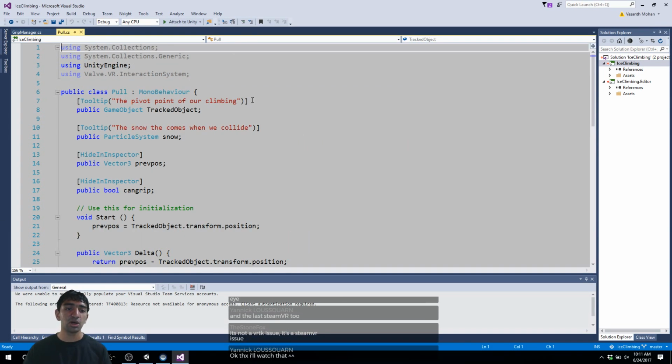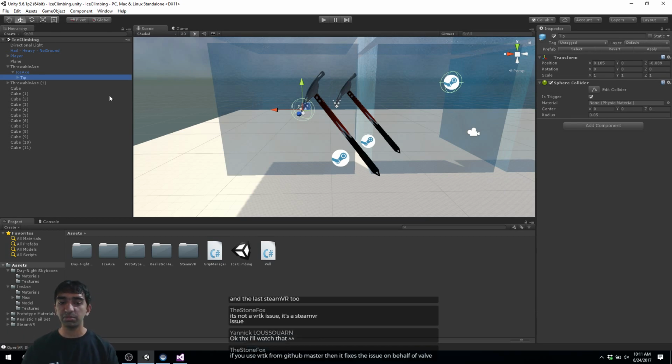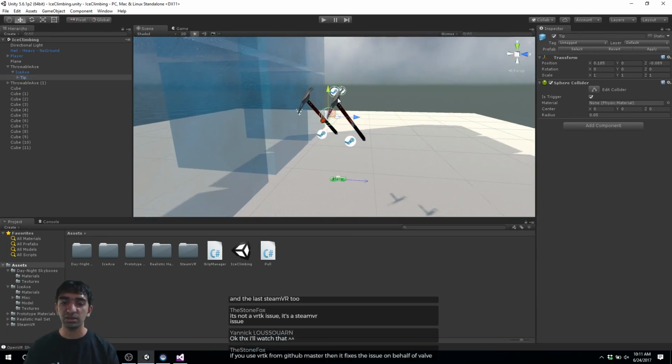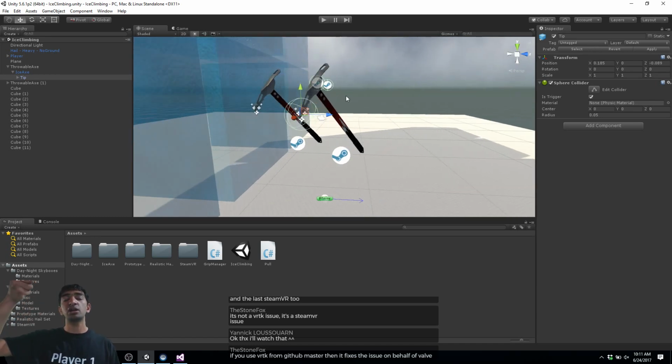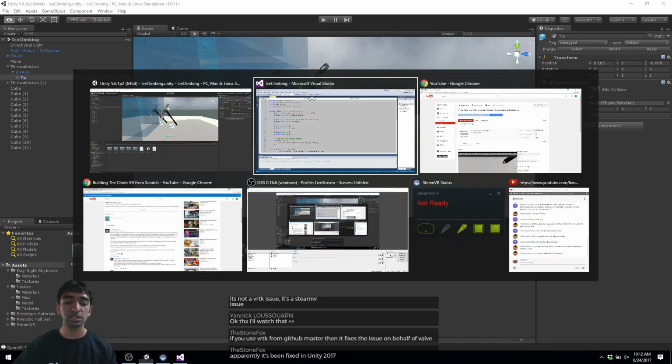So this is the pull script. We have a few specific parameters that we want to keep track of. First is where we're tracking the object, and this is specifically that pivot point. So in the scene view, on this ice pick, we have what we call the tip, which is a sphere collider on the point of the axe, which is where, when you go through and hit the cube, that's your actual rotation point of the ice axe. So instead of rotating at your hand, it'll rotate at the tip of the ice axe, which is convenient for hitting those objects.